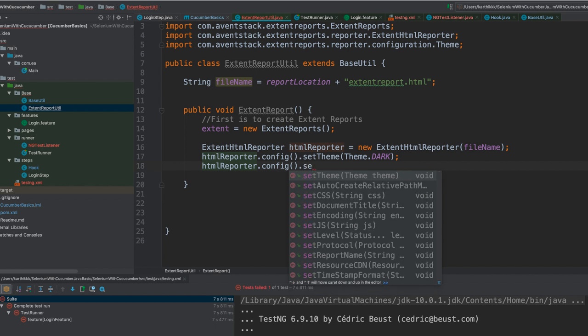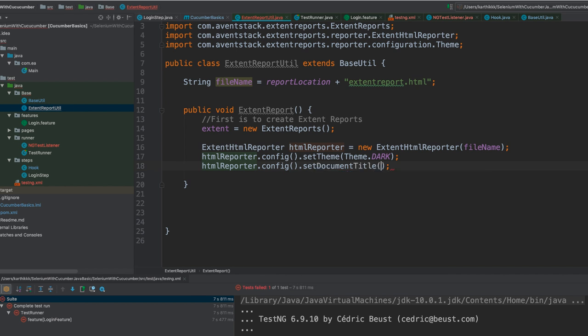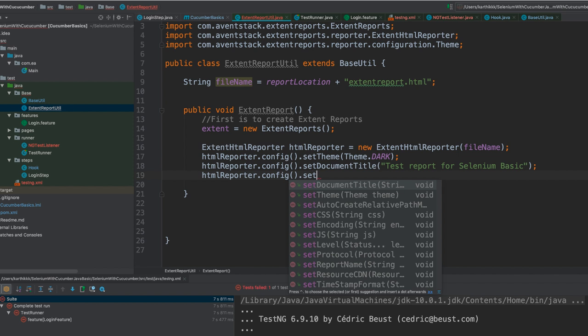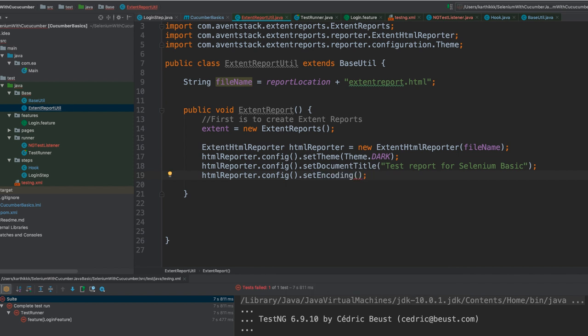You can see I can set different kinds of things here, like setAutoCreateRelativePathMedia, setCSS, setDocumentTitle, setEncoding, setJS, setLevel, setProtocol. So there are different kinds of options available. The one we are going to use is the document title. So here I'm going to mention it as Test Report for Selenium Basic. All right. And then htmlReporter.config.setEncoding. You can keep on setting a lot of different things here, not just the ones that you can see here.